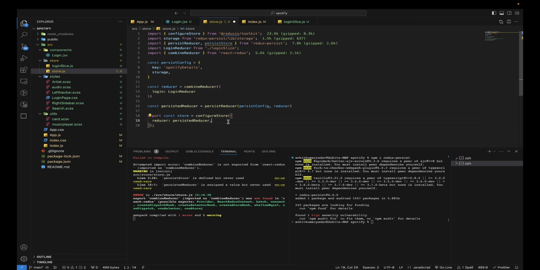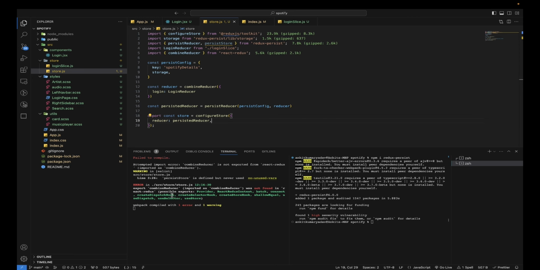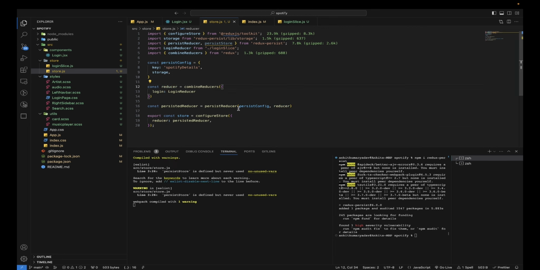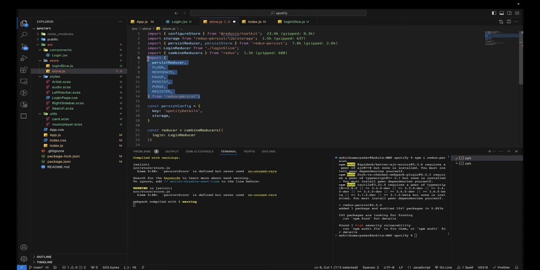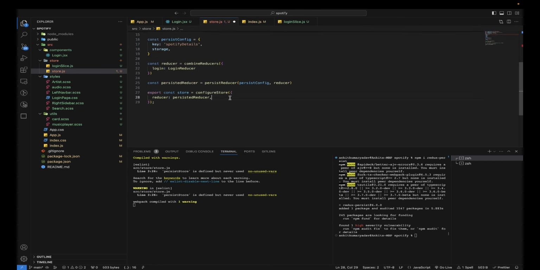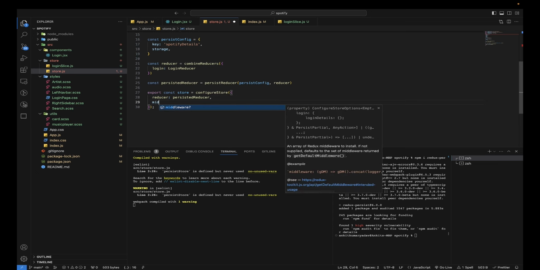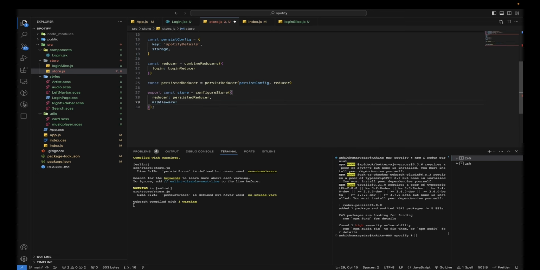Now if you save the file, export combinedReducer. Okay, sorry, it's a combinedReducer, not reducer. Right now we have set up this combinedReducer thing. I just copied this from Stack Overflow. Okay, and we just need to pass one middleware. Inside this middleware we have getDefaultMiddleware.